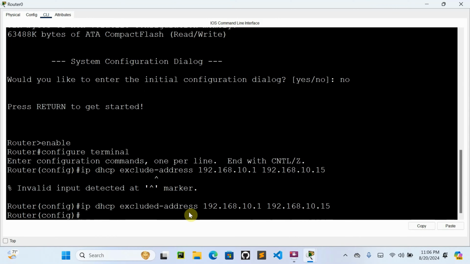So you see, guys, we exclude these IP addresses to prevent DHCP from assigning this range. These are the IP addresses that we use on special devices that don't need to change their IP address, like servers, printers and other things. We assign them IP addresses from this range, from 1 up to 15.